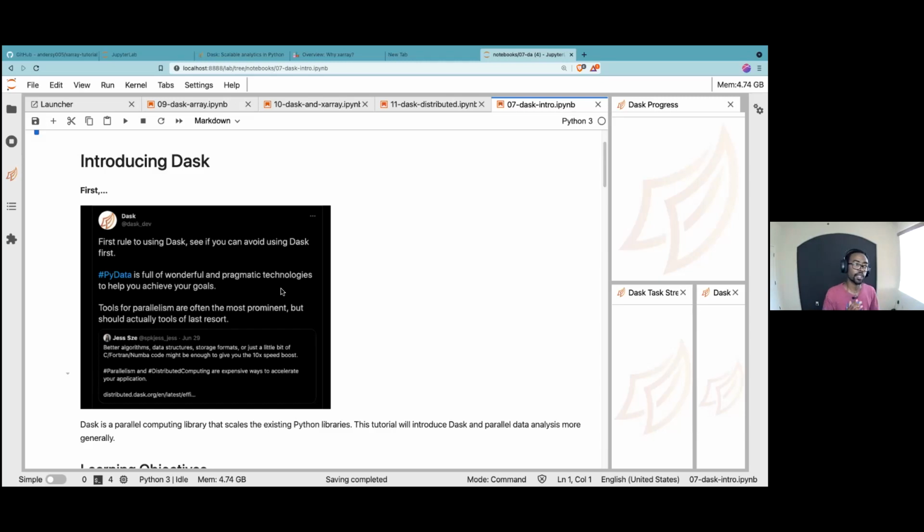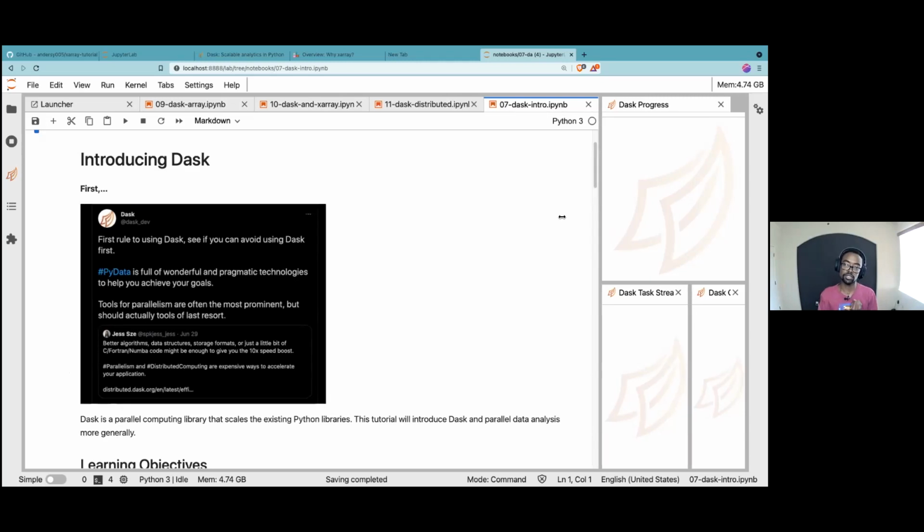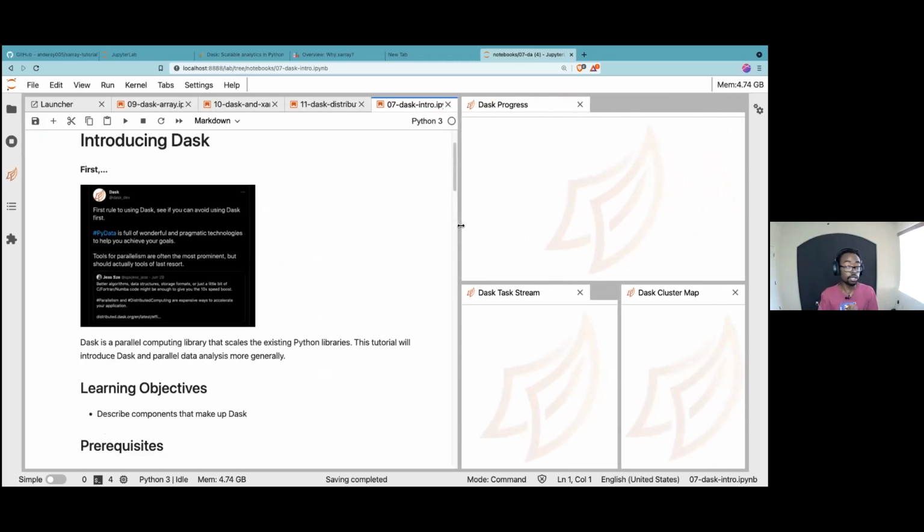So I think one thing that at least I found to be useful is the dashboard, because the dashboard in a way tells you some information about what's going on in the cluster. So for instance, you might be able to tell basically what's actually slowing down your computation.